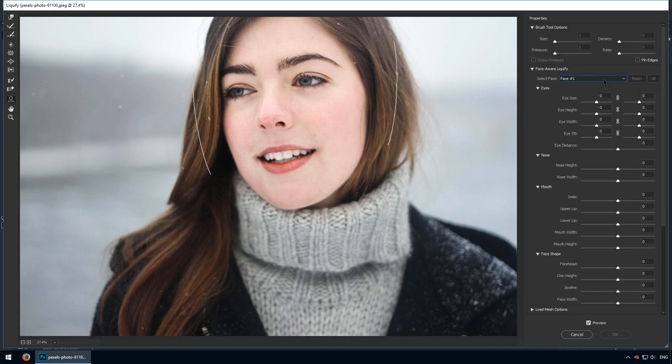The only restriction is your subject. He or she has to face the camera. If you get a side shot or if the head is too far tilted, this face-aware feature won't work. Here we can see it's detected because we also get this overlay in our preview. Let's see what we can do.